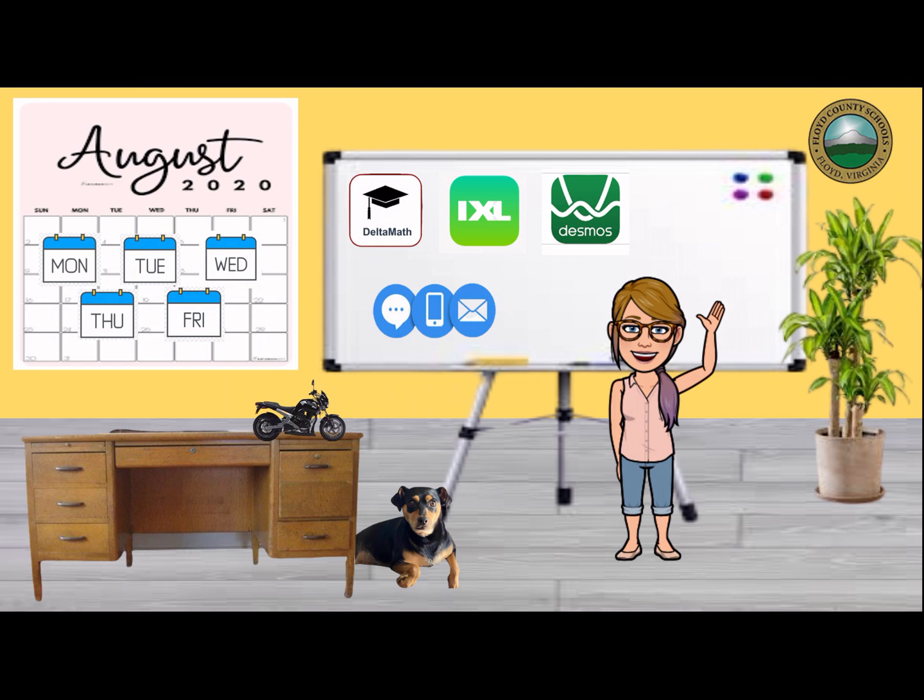Below that are 3 blue circles. That's the contact me information. So if you need to get in touch with me, that's where you would go to email me and get the school phone number.